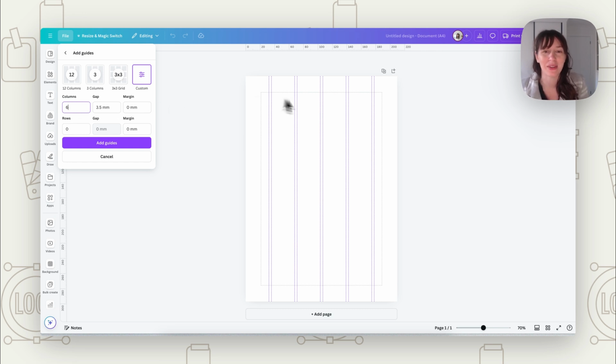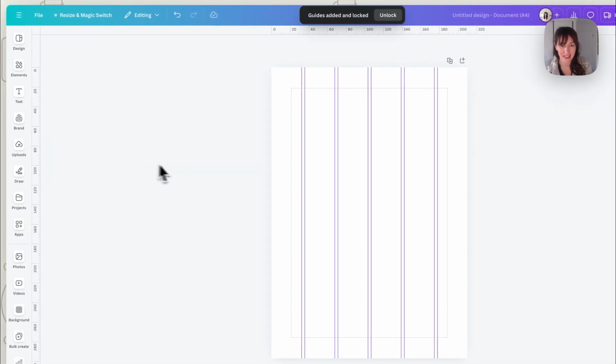So it's really just thinking about what's going to work for you, what's going to work for your content, and experimenting. Sometimes you just need to try something out. If it's not working, change it up. And over time, you'll get used to what works well for you. So we might go for 6 in this case. You also want to make sure you have gaps in between like this, and then click add guides.